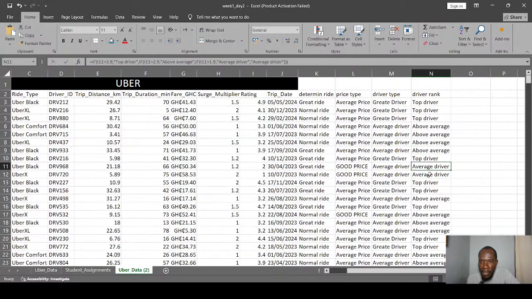Why are these guys? This is an average. We have top, we have above average. How many scenarios do we have? Oh, sorry. So I made a mistake with the last guy, right? So if you look in our formula bar, let's select N3. When I look in our formula bar, we have above top driver, above average, and then average, right?